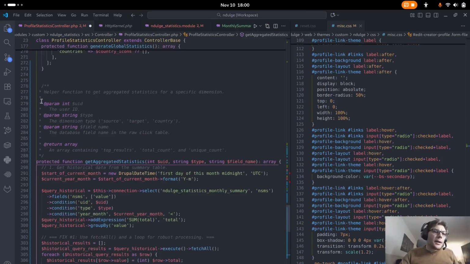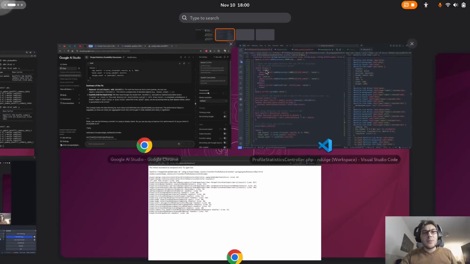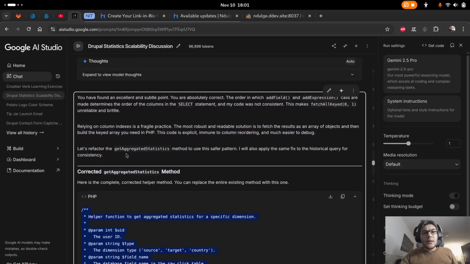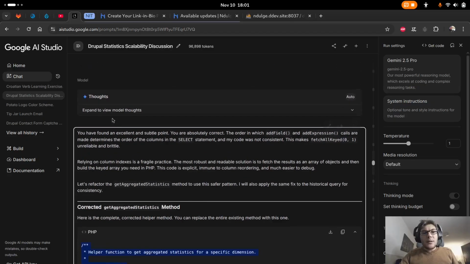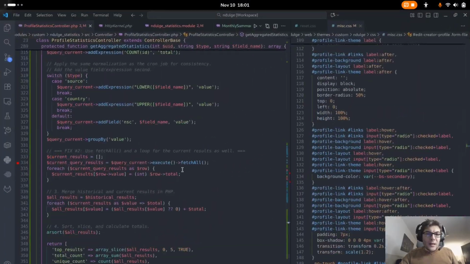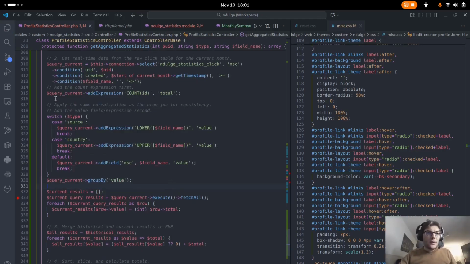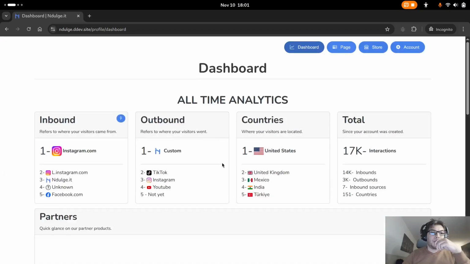So here is the thing. I didn't come with the solution. It came with the solution, but I came with the analysis of the problem. So I just told him what I was explaining a bit before, that information sometimes comes first and sometimes comes second. I gave him the analysis and he came up with the answer. So let's see if this works now. This works. Yep, it works.